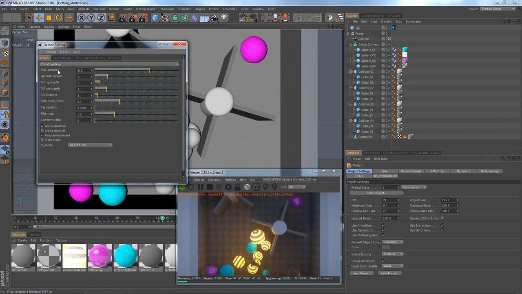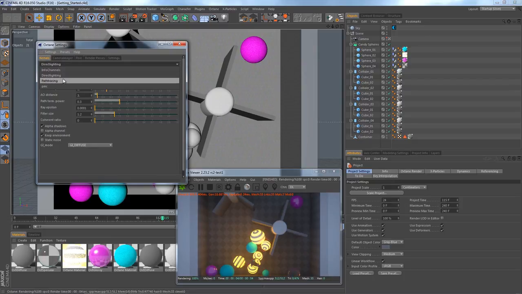Then we have Direct Lighting, which is a biased render kernel. It is often used for quick previews and animations. And finally, Path Tracing and PMC are both unbiased and are thus able to provide photorealistic results.